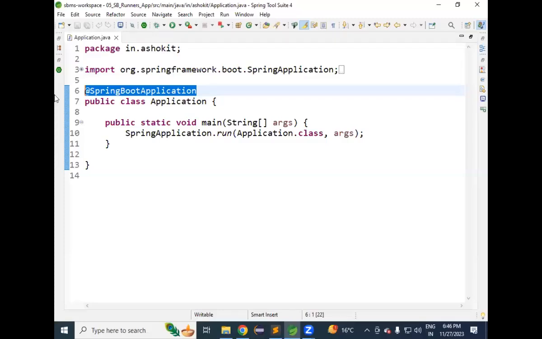So by name, by type. By name means the name of the variable should match with the bean name. By type means the data type of the variable should match with the bean class. So when we go for autowiring, at three places we can do that: setter, constructor, field.